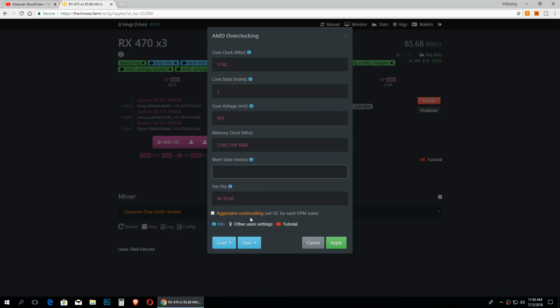Aggressive undervolting, I don't suggest you play with these settings, only if you are an expert with the Hive mining OS and you want to go even further with your overclock settings. And you are all done in here. Obviously you can watch a tutorial in here on how you can do that, other user settings if you like to, and obviously the information you can find for this.